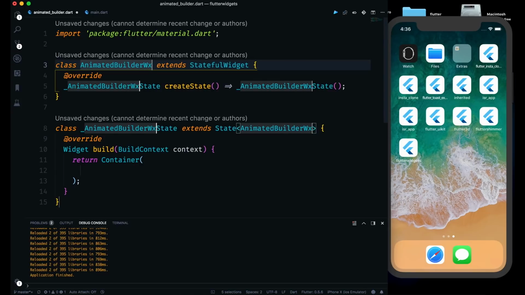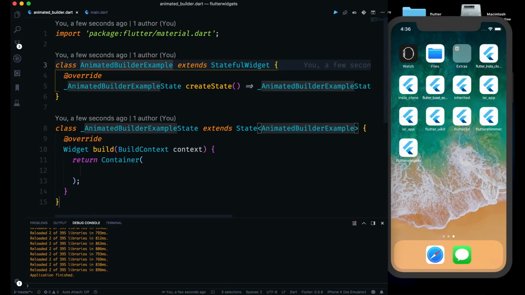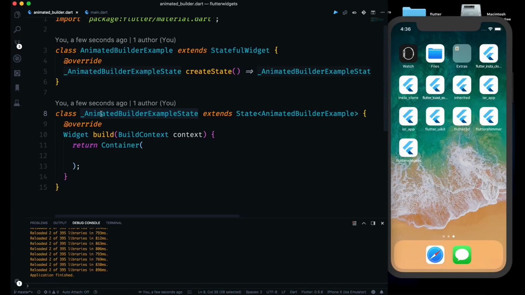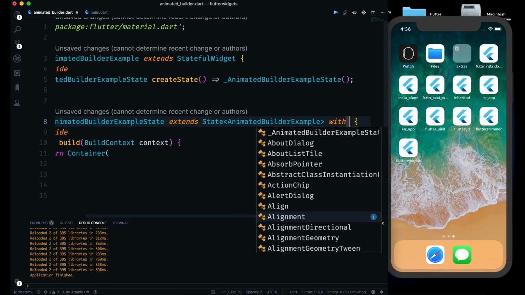example. Why do we need this stateful widget? Because we want to change the state, and we also have to access the mixin, which is the single ticker provider mixin. In this class you can see we have this animated builder example state, which is extending our state, and while it is extending our state, we will also write the with keyword to provide a mixin to it.